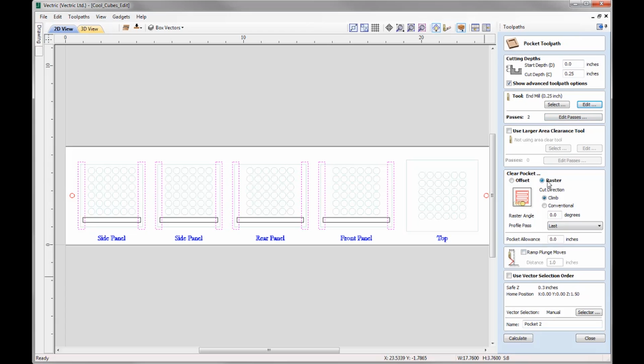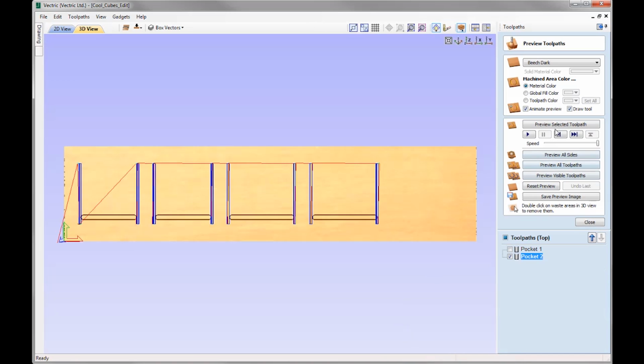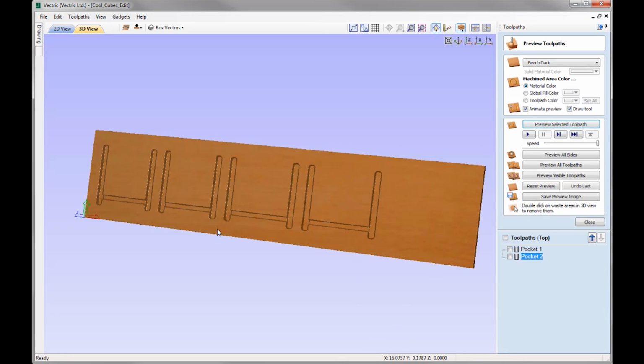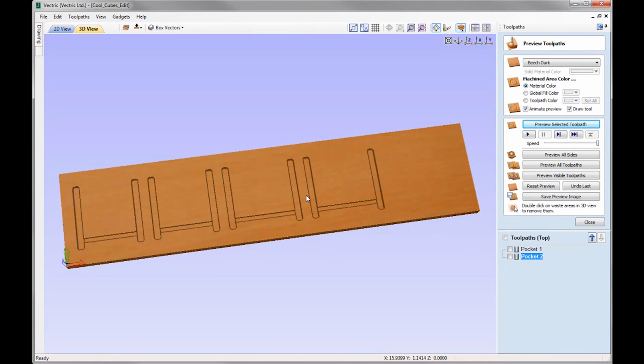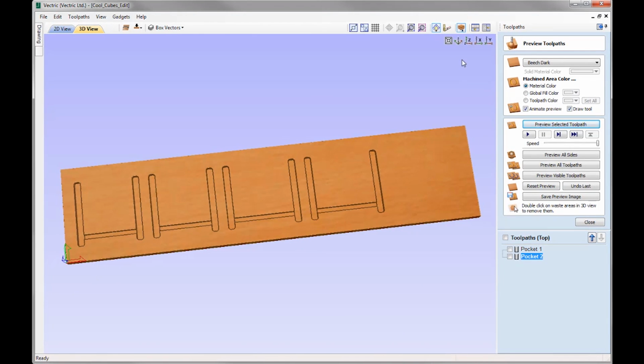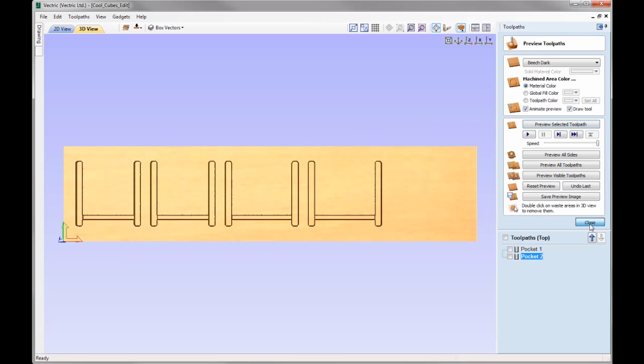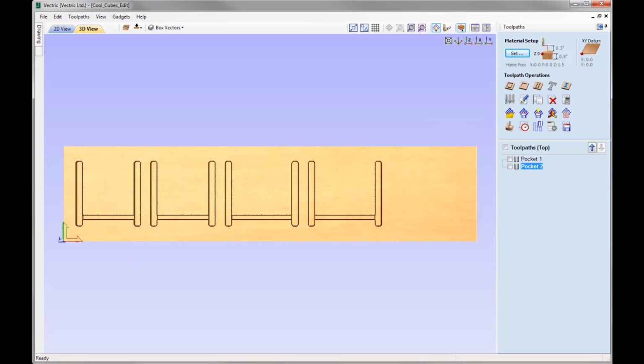We're going to clear the pocket in a raster pattern. This time we're going to raster that at 90 degrees so it's parallel to the y-axis. Give that a name. We'll just go with pocket 2 here, and then could go ahead and press calculate. We could preview that, and again we can see how that part looks. Okay, so I like what we've got there. Put that in C, and then we'll just close out of the preview toolpath form.